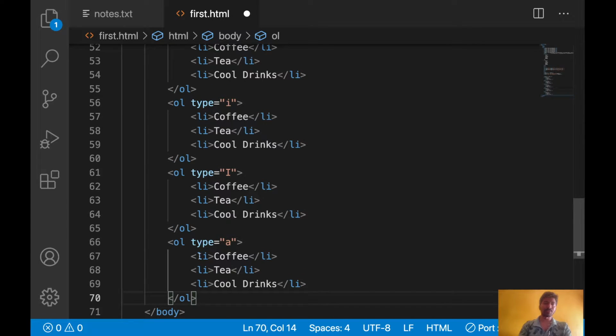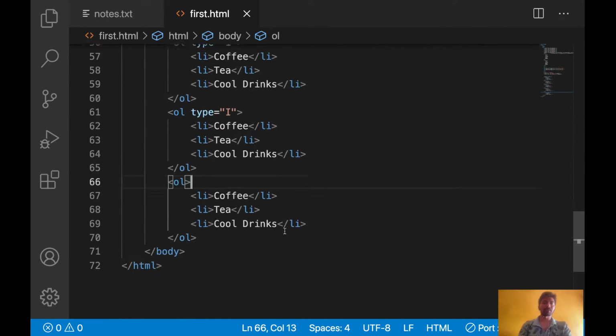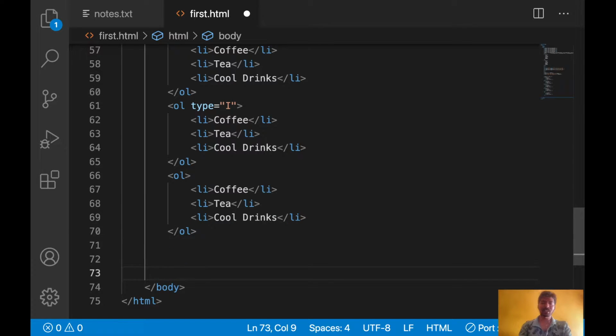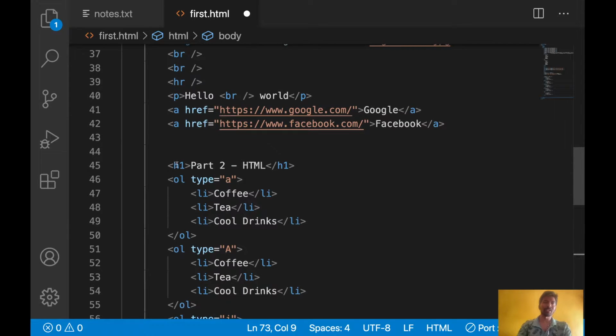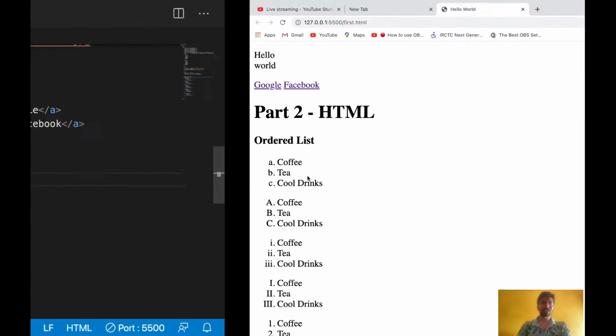By default, if we don't give any type, numbers will come. This is an ordered list actually. Now, what is an unordered list? I'm just writing here unordered list. I can give some heading so that we don't get confused. I will use H3 for the heading. This is ordered list, and under that everything will come.